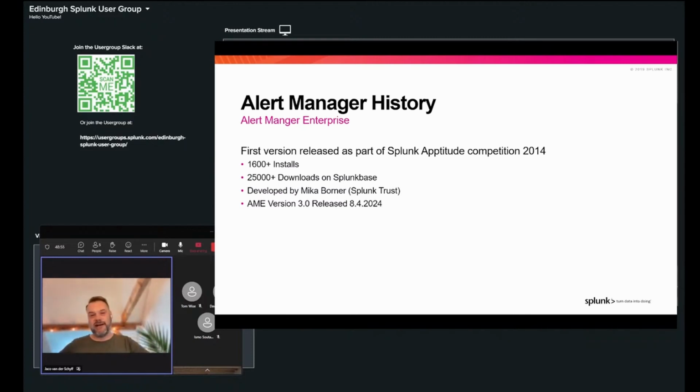Unfortunately, this version, even though it was quite popular with customers, had only us as maintainers, Mika and colleagues. And the release did not quite keep track with all of the developments in the Splunk world, specifically Splunk Cloud.